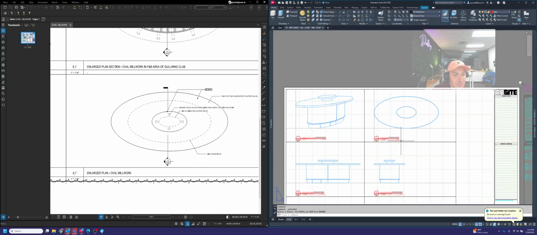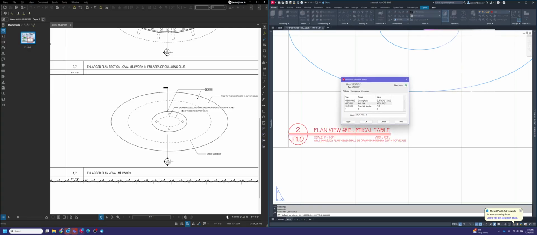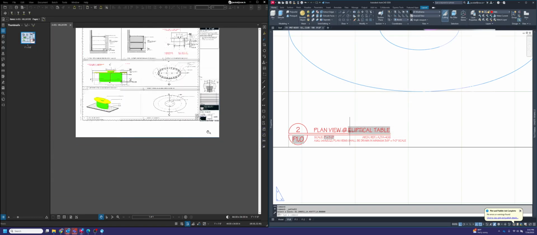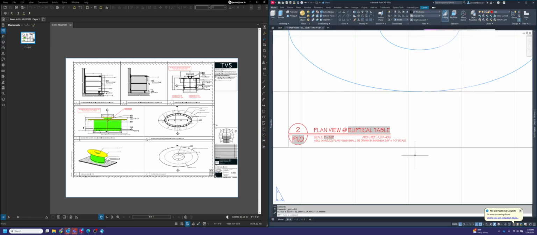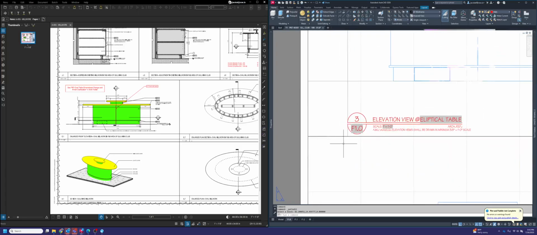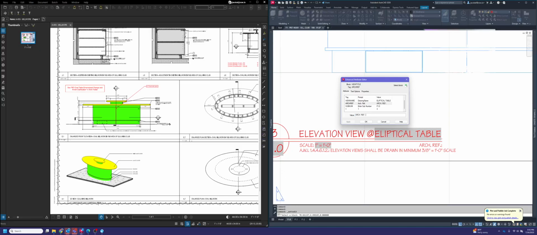So next up here, plan view. Plan view appears to be A,7 on this page here, which is page A406. You can see that here in the corner down below as well. All right, and then elevation views. So first off, we got this one over here, E1 on A406.